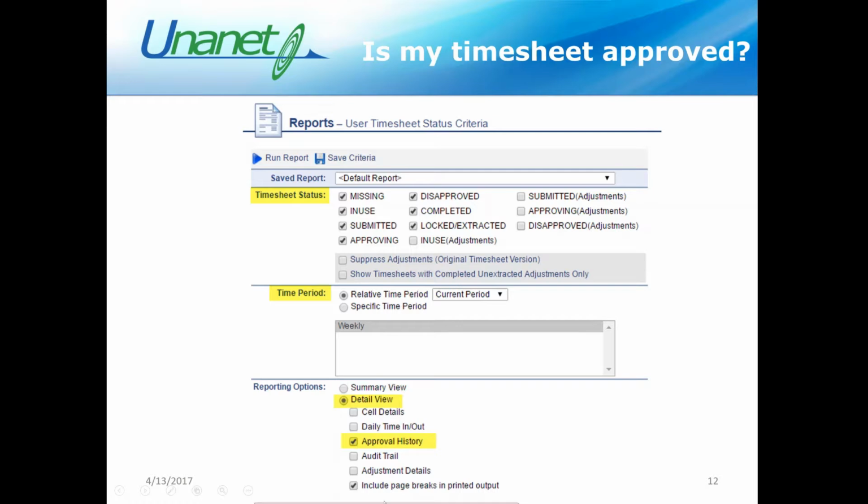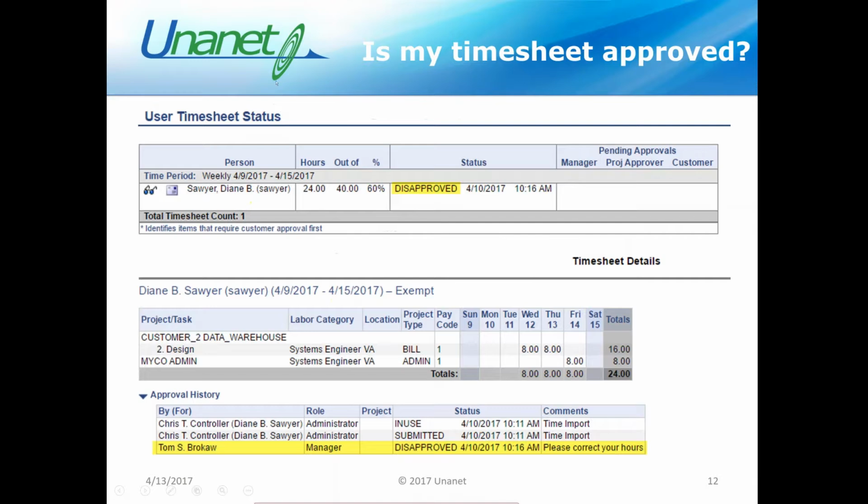When we do that, we'll see a summarization at the top of our page that, when the report returns to us, we see immediately what that status is. But because we asked for timesheet details, we actually get this view of what the timesheet looks like. And because we selected approval history, we also see what happened along the way.